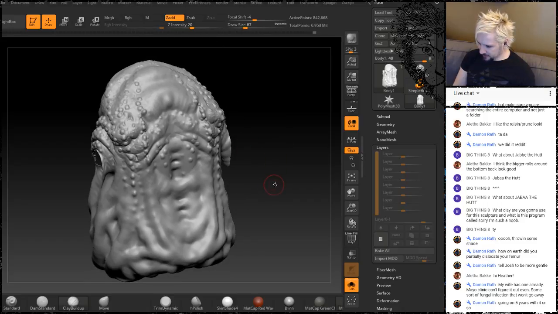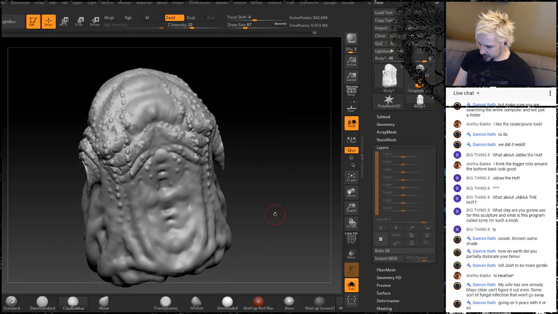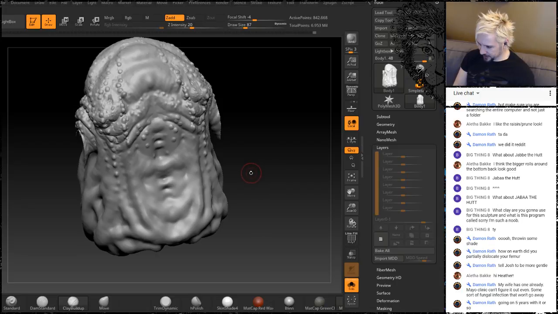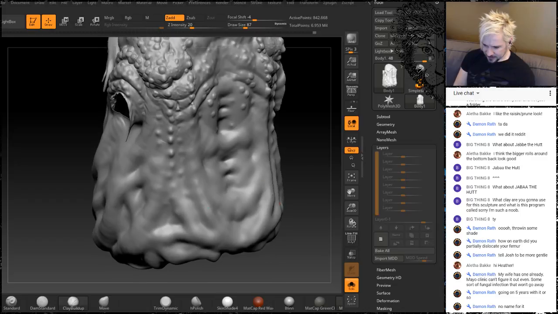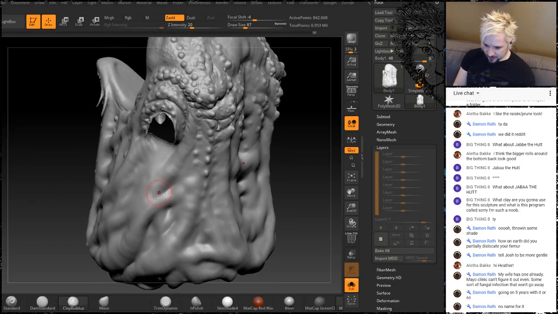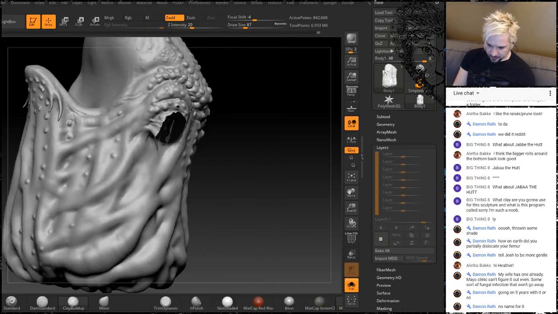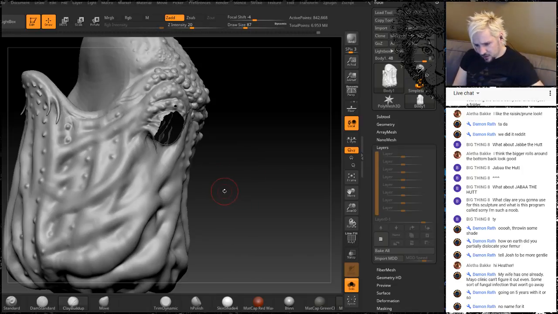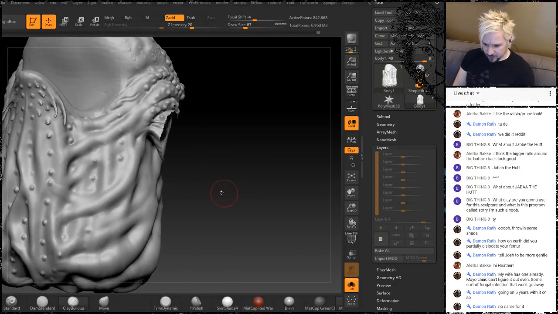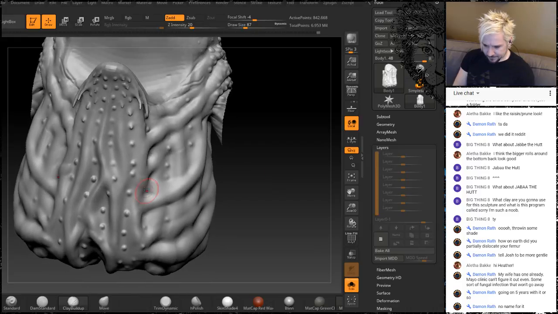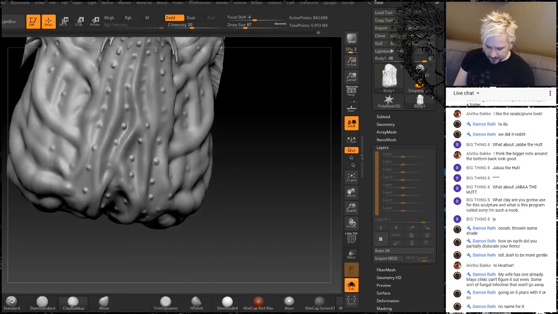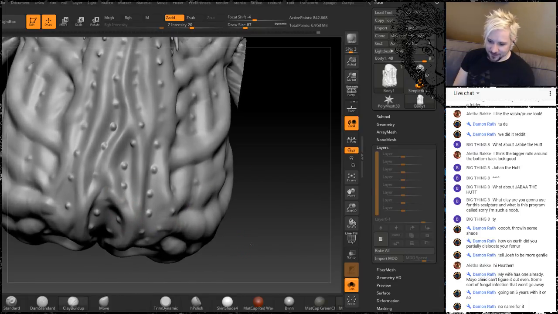Damon says, my wife has one already. Mayo Clinic can't figure it out even. Some sort of fungal infection that won't go away. Going on 5 years with it or so. Ugh. That sounds like you need Dr. House to figure it out. Oh man. Have you guys tried going to Dr. House? Yeah. We would if we could afford it. It might be tricky. Does he work at the Mayo Clinic? He works in the house. Oh, good one.